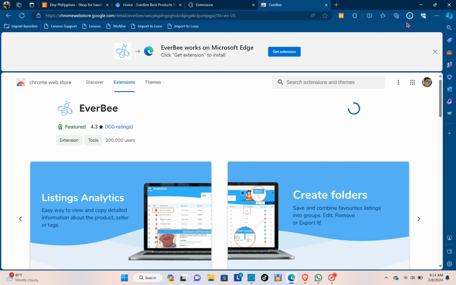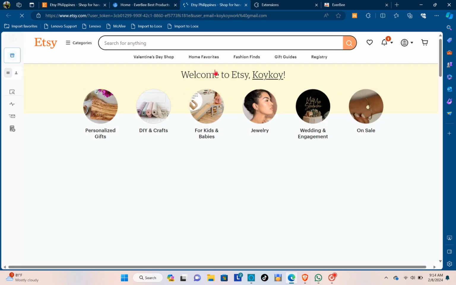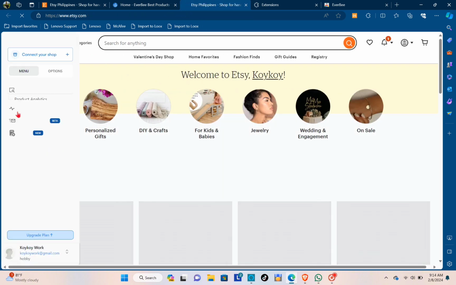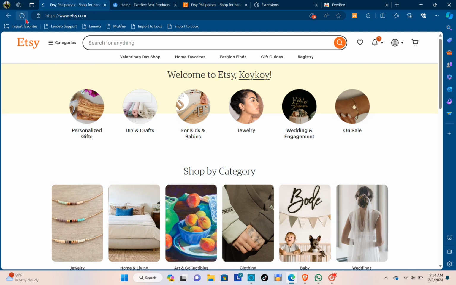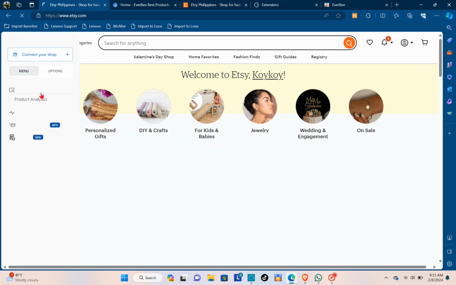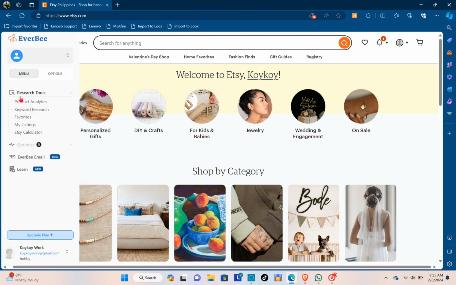Okay, so you just have to wait till the download is complete, and then you'll be redirected to this page where you can see that your Etsy page will look like this. Earlier we didn't have these options right here, so let's go back to this tab and then refresh this one. And as you can see, we now have the Everbee extension connected to our Etsy account. Now let's close the other tab since we already have the Everbee extension.